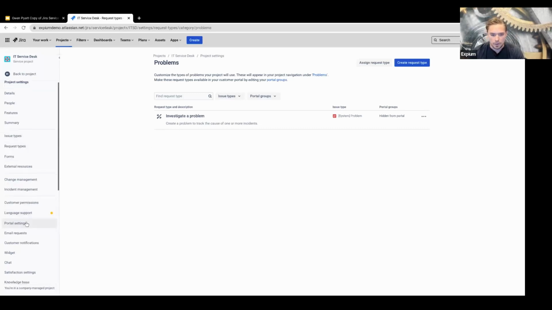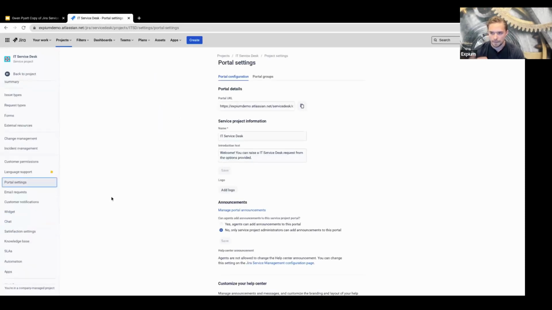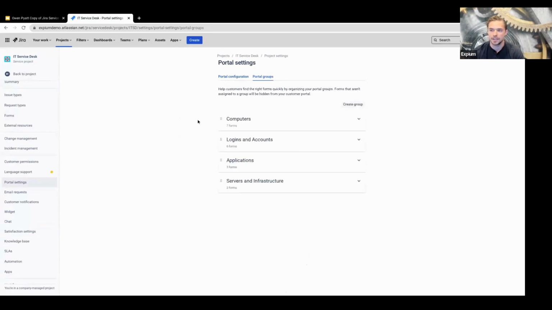Don't create a custom issue type called change unless you really, really want to. So really quick, let's go to portal settings. Our portal settings are where we are actually going to configure our portal groups.